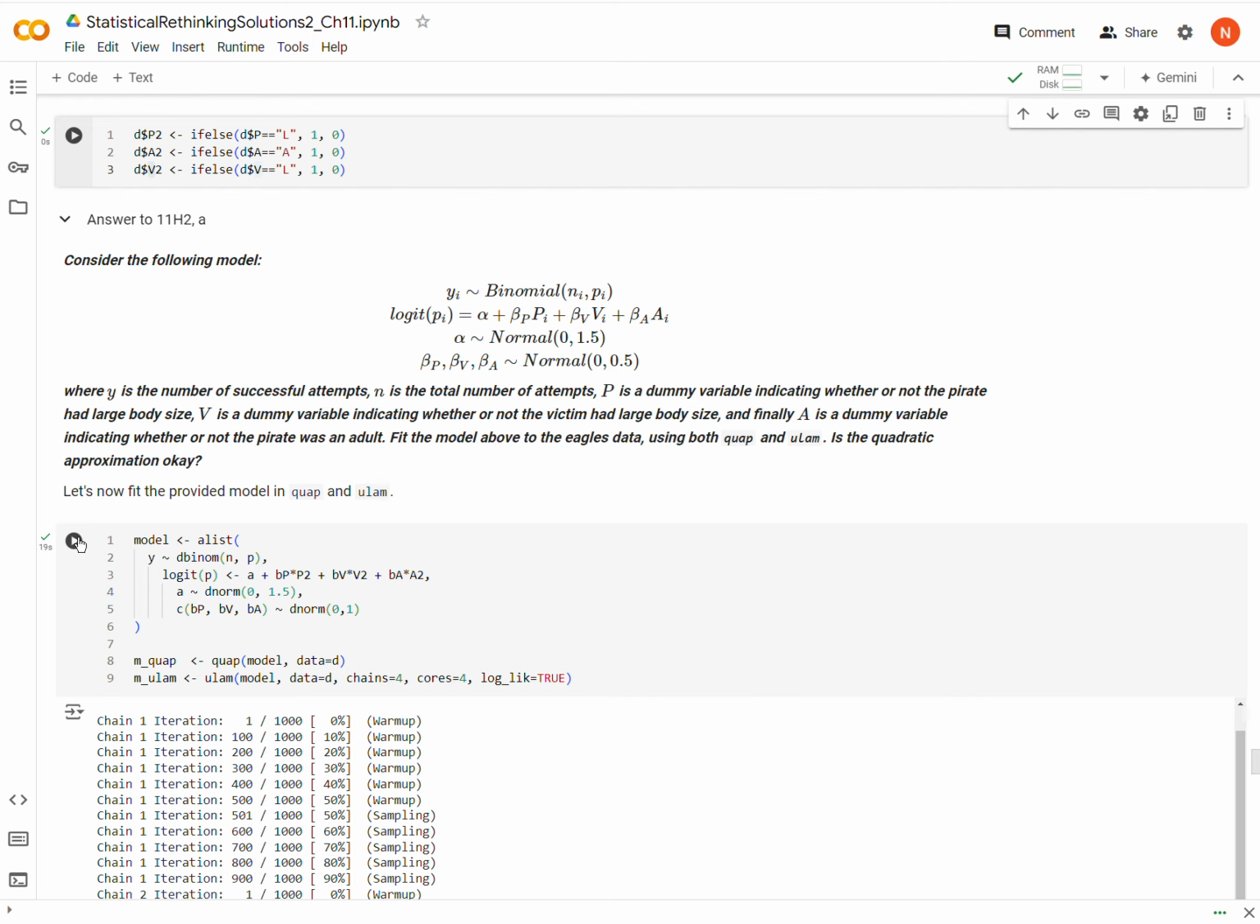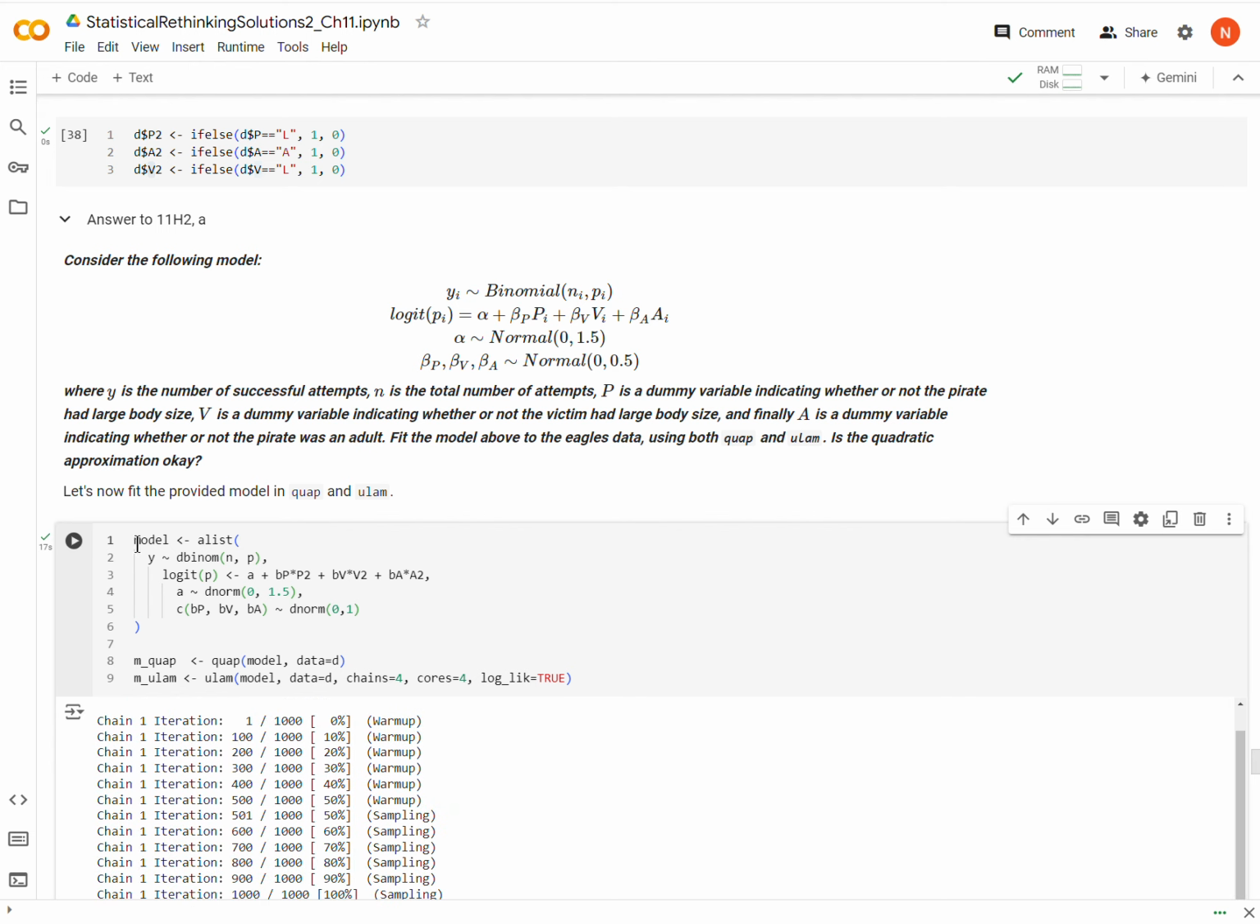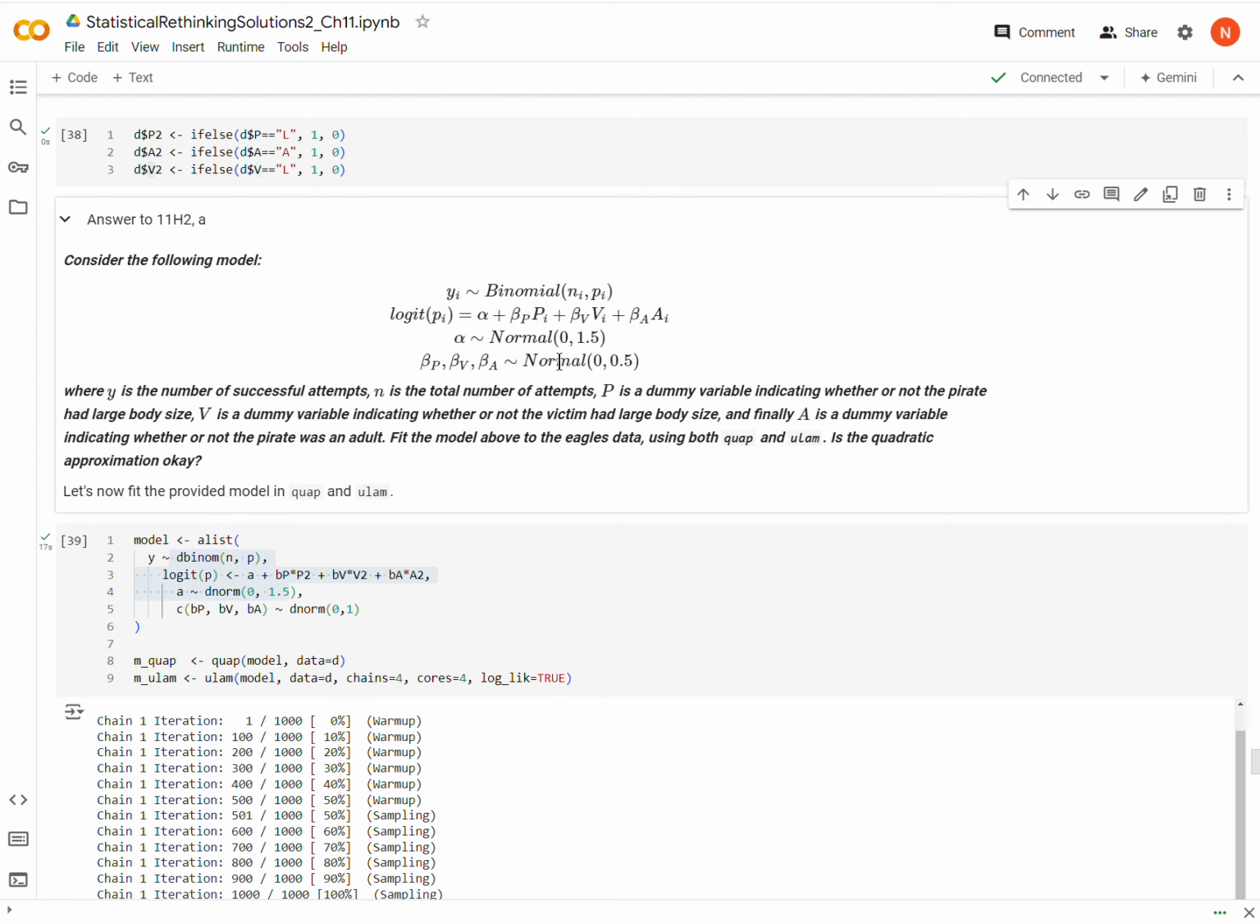Now we're meant to fit a model using both quap and ulam. It asks us to fit this model right here. So that's easy. We're just going to plug this in as a model and then fit it with the two different methods. I've called an object model so I can use the same one for both quap and for ulam. This model is just what we have up here, so I won't go through detailing it. We've just copied this model into our code. And we run it.